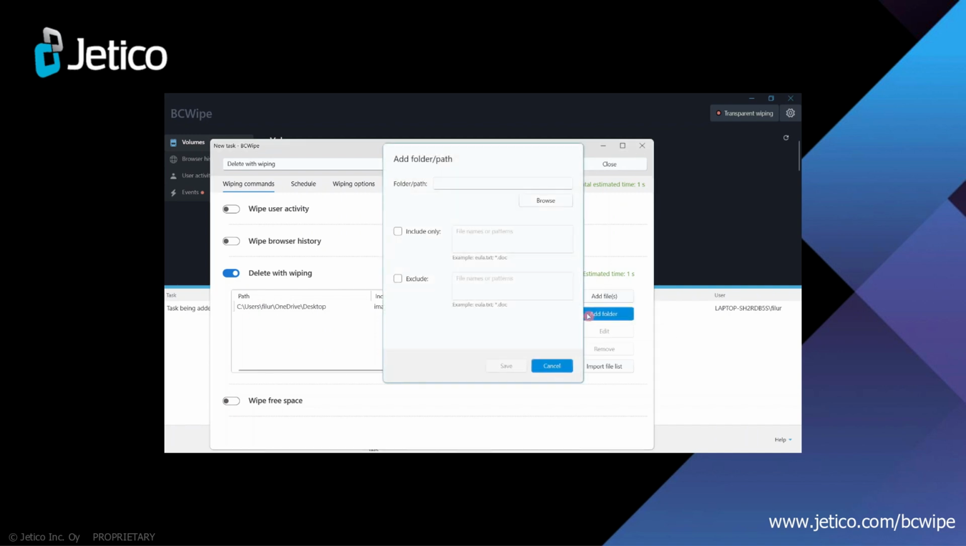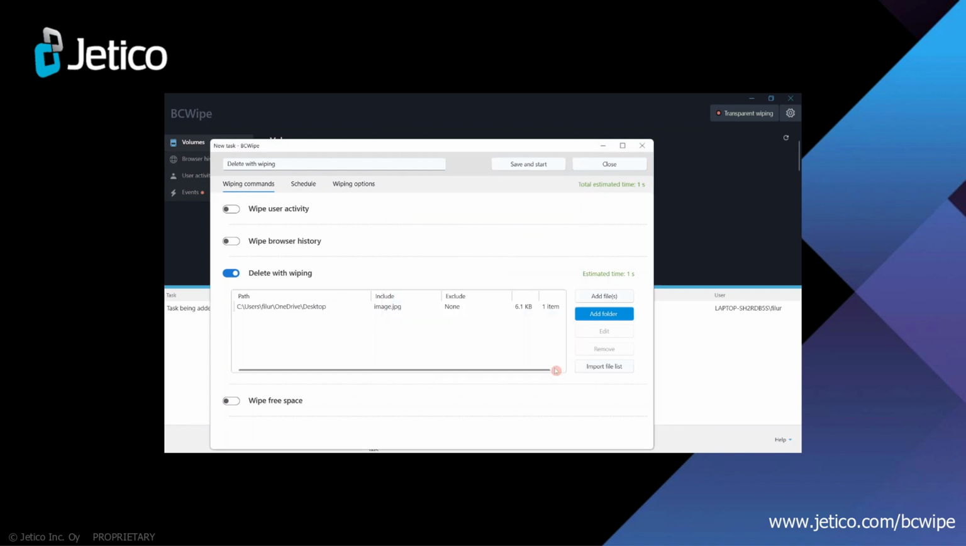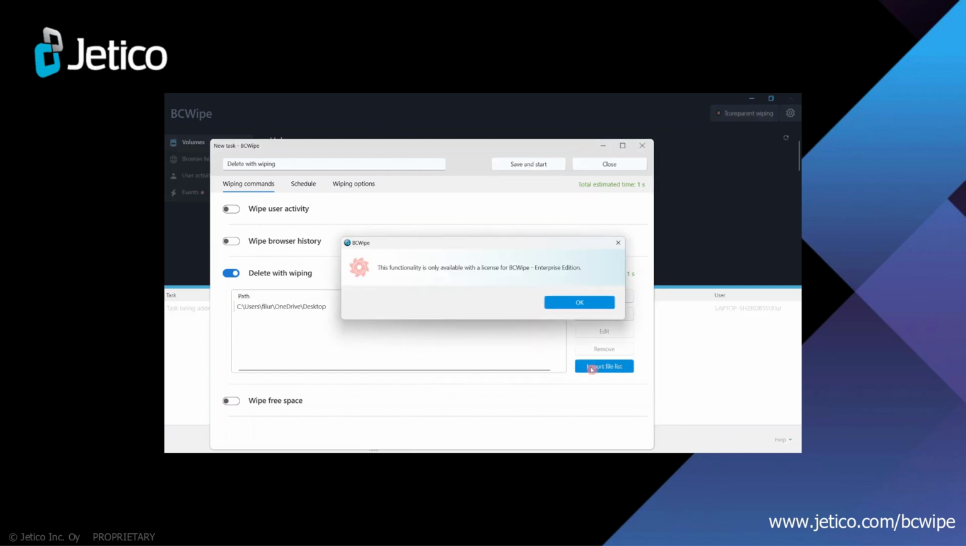Now click Add Folder. Here you can add folders or add a file path that you want to wipe. If you have a license for BCWipe Enterprise Edition, you can also add many files to wipe from a list of file paths by clicking Import File List.